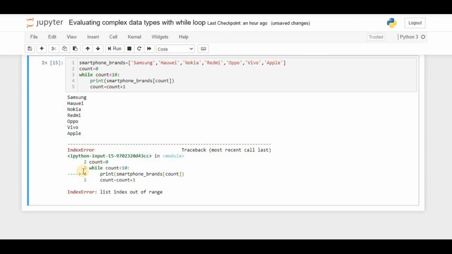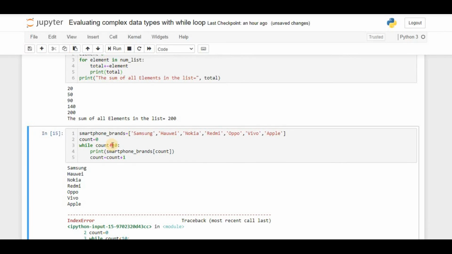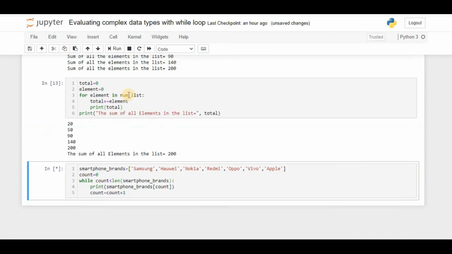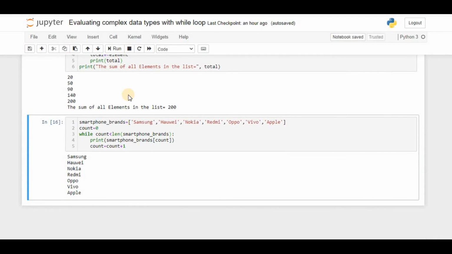So now I am going to give the length: while count is less than, instead of 10, the length of my smartphone_brands. Now if I execute this, I will not get any index error. See here, a while loop can iterate over a sequence or a list just like a for loop, as long as we take care of this, though there are a few operations which are easier to perform using a while loop.